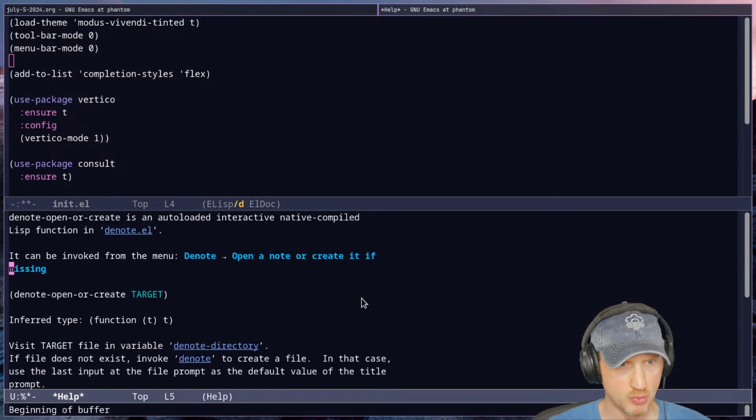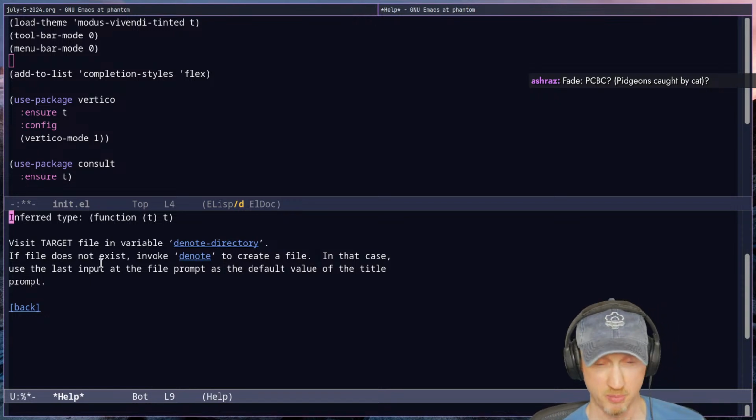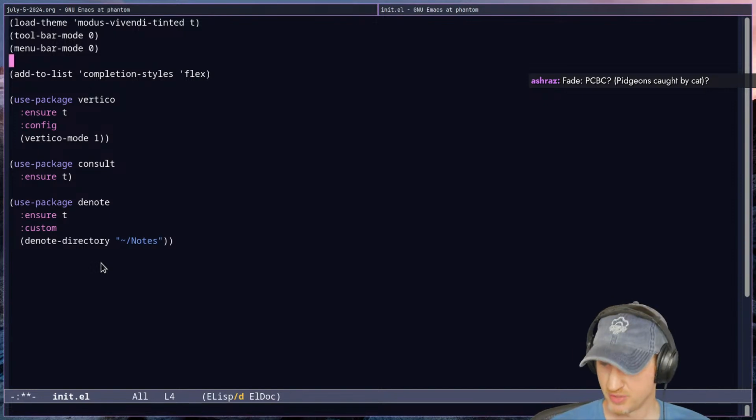Yeah, I actually do use this one. I thought it was named something else though. In that case, use the last input as the file prompt in the default value of the title prompt. Did I read that correctly? I think I just had a stroke.